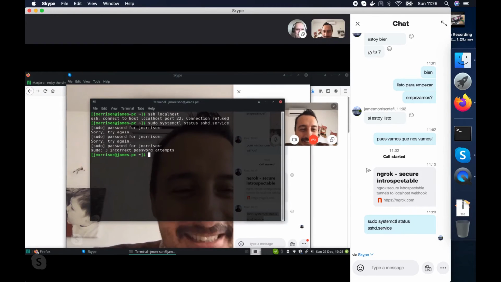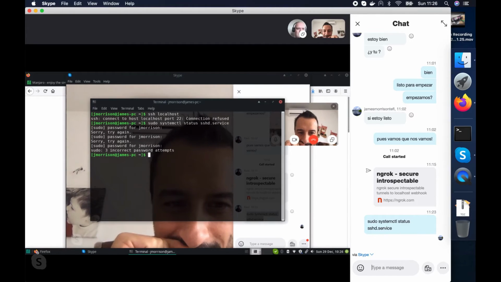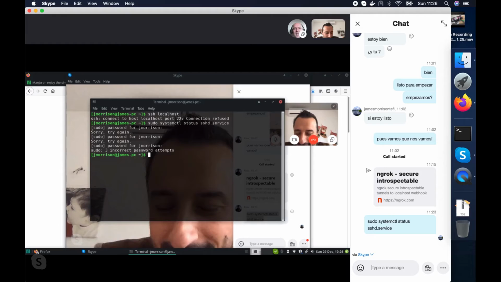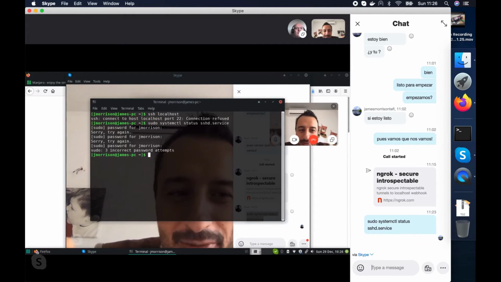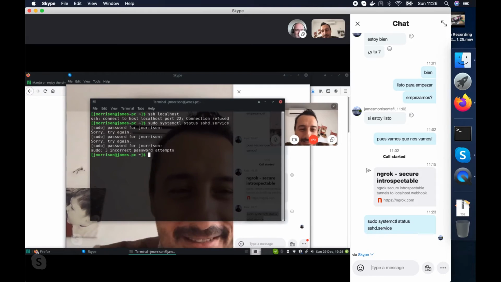So it is the password that you type when you are updating the packages, the software. So try again. It's not the password for the root user. No, it is the password for the J Morrison user. Right. But don't type it now. I thought it was the password I just created. No, it's the password for your laptop. So the other password is for the service.